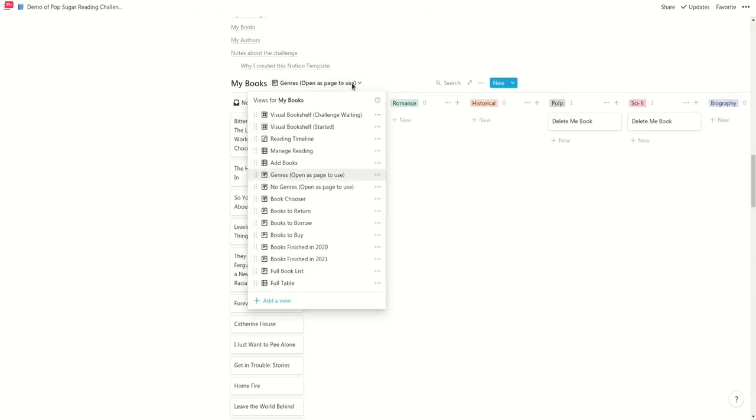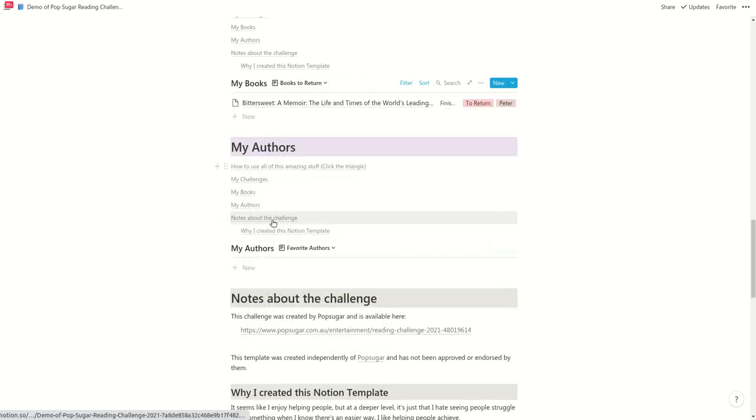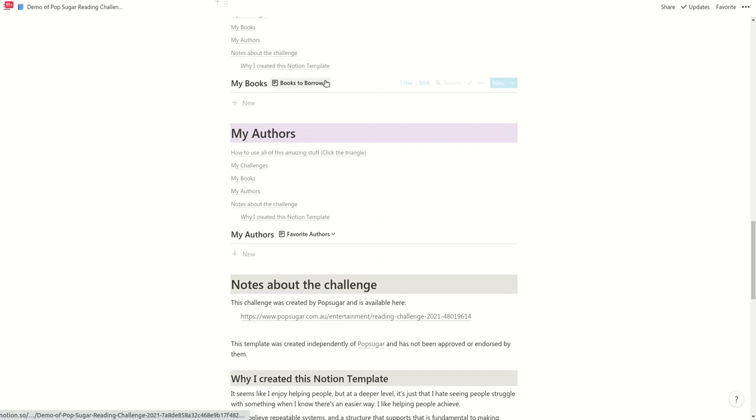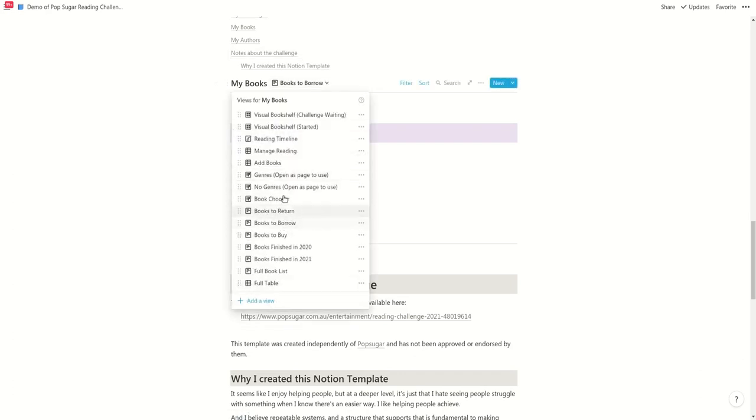There's the genre view. You've also got similar views like that for books to return or books to borrow. I haven't listed any there at the moment. These views are very handy because if you're going to go to the library and you just want a list of all the books you want to borrow, or you're going out and you want to see who you've got to return books to, you can just get that list ready to go. You might be buying other books and want to see what else you want to buy. Just have a look at your books to buy list.